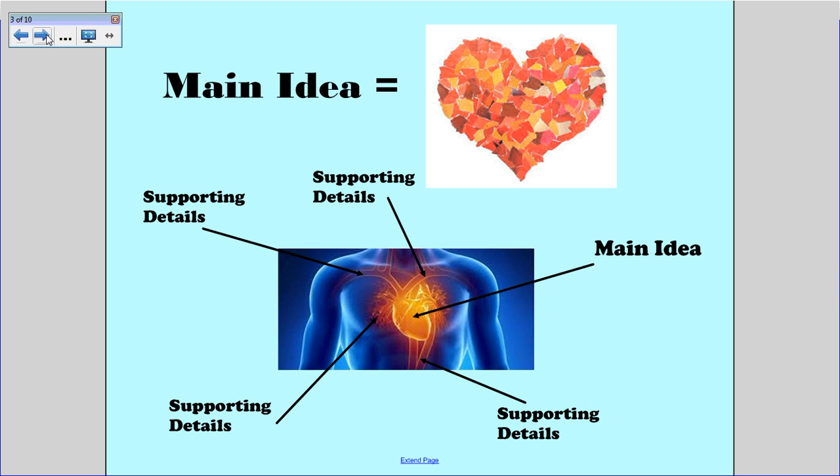Think of the main idea as the heart of an article or a paragraph. The supporting details are like the veins and arteries that connect the heart to the rest of the body. But without the heart, the details would just be a tangle of nonsense throughout the rest of the body. You need a main idea to unite the details, and you need details to support the main idea and make it stronger.